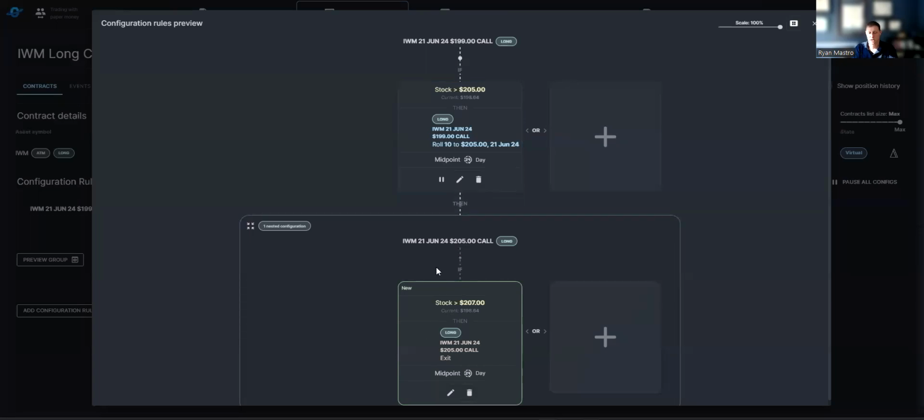And these are all based off of virtual position. So if it never triggers, never gets it back above our 199, then we are safe. We won't be in any trades. But if we do, then we're going to try to get filled. And then potentially roll up at 205 and then exit the position at 207. So this is how we use the automation to maximize the trading for you.